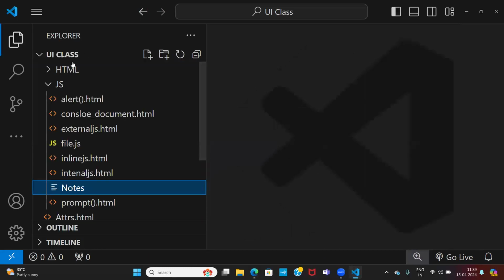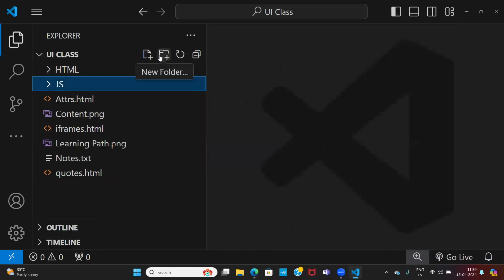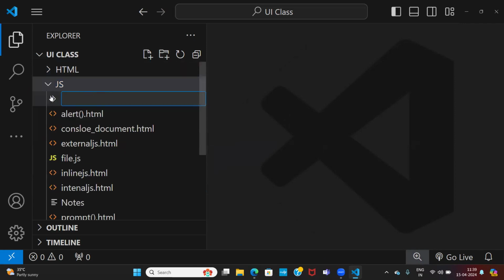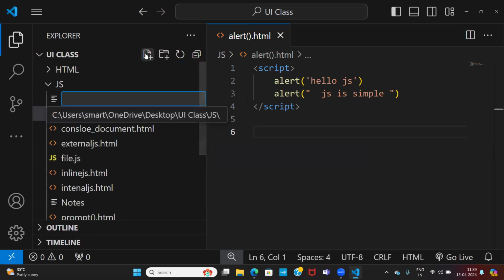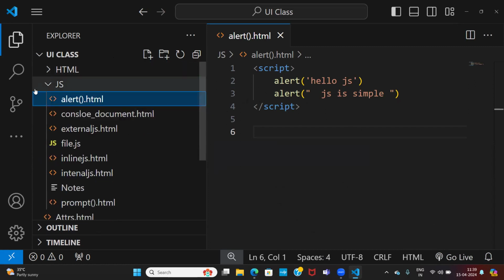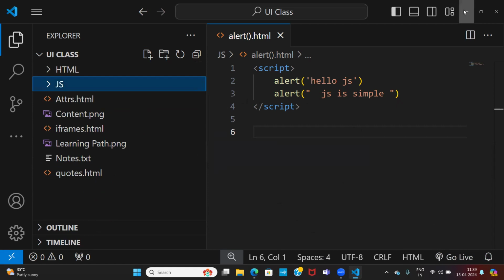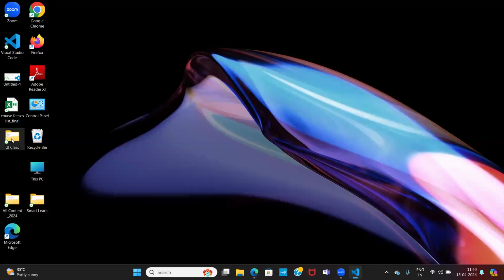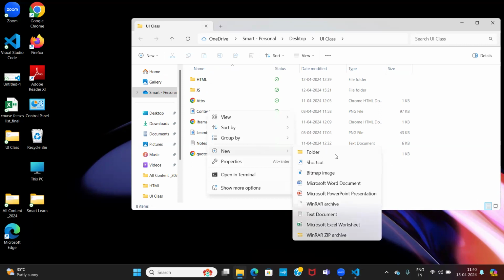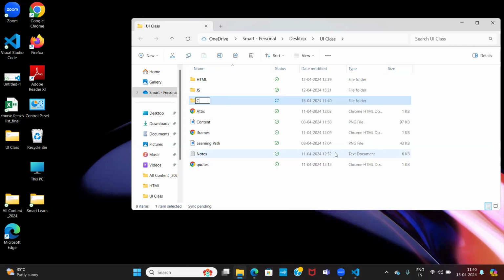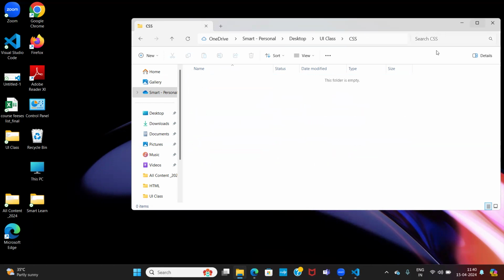So let me take the folder, and inside the UI class, I'm creating a new folder. Better I go outside. This is our class folder, and inside the class, I want to create a new folder, which is called CSS. Let me create a new folder, CSS.